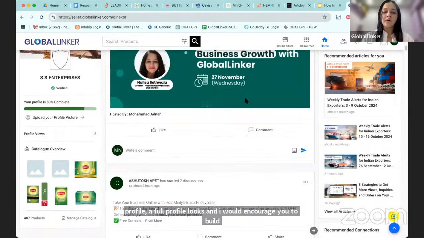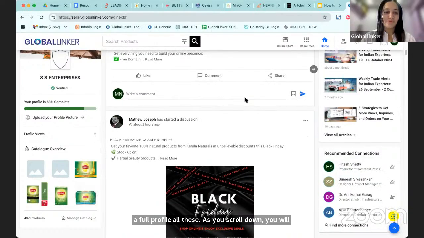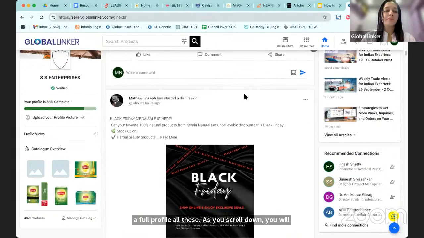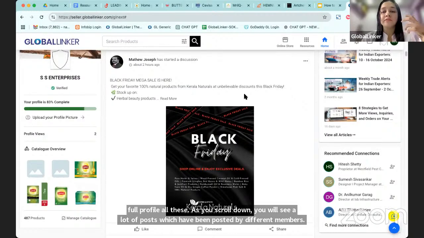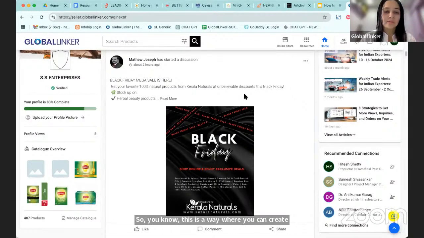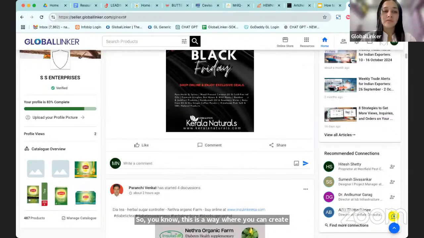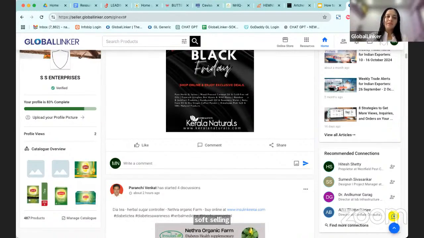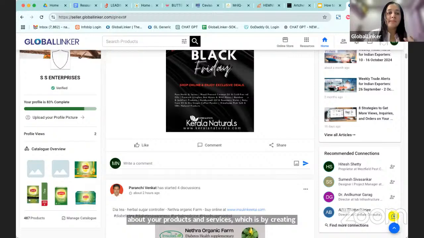As you scroll down, you would see a lot of posts which have been posted by different members. So, this is a way where you can create awareness about your brand and your products with the entire SME community. And this is one very important way of soft selling your products and services, which is by creating awareness. So use these tools to make other people aware of your business, what you're doing, so that every time you're not only reaching out to others about sales and only sales.